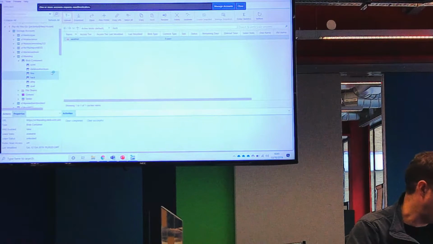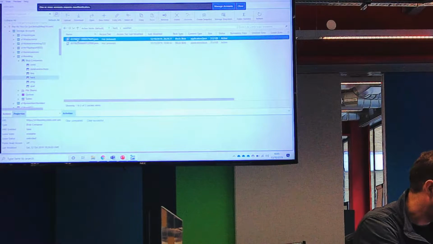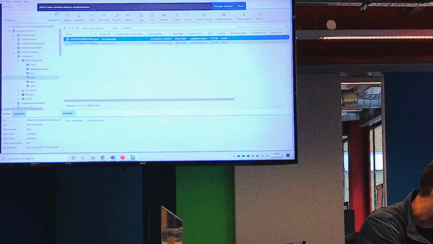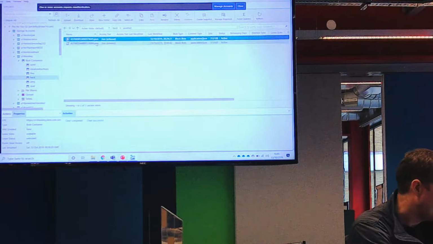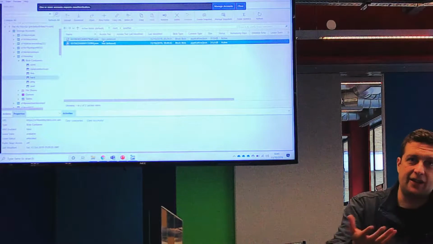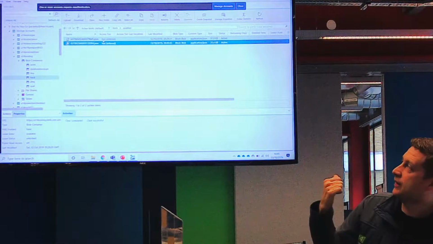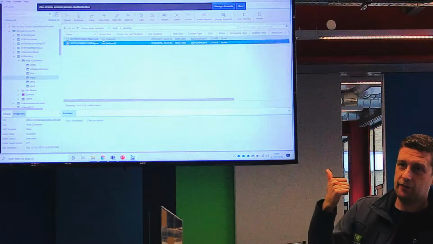So we should see a new file in here. Last modified 10:44. So this has taken the data from the API and dropped it in as a JSON file in Blob storage.